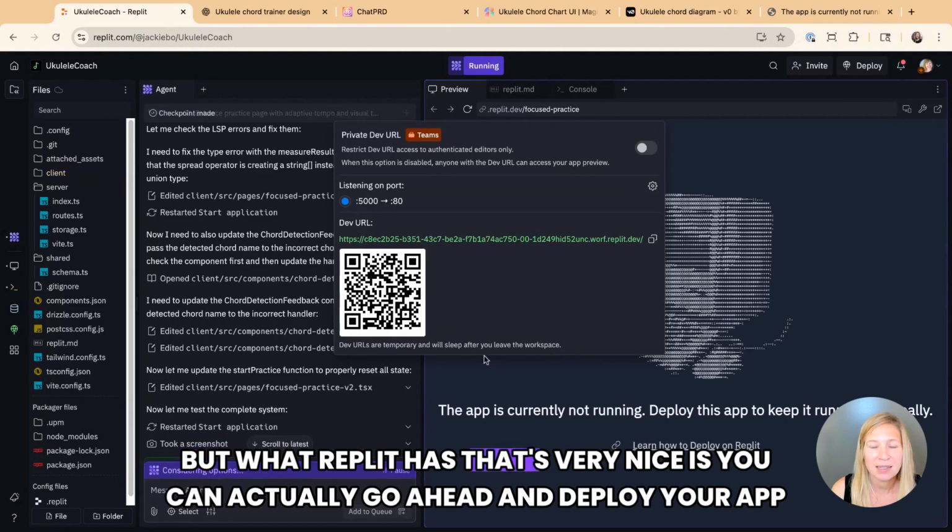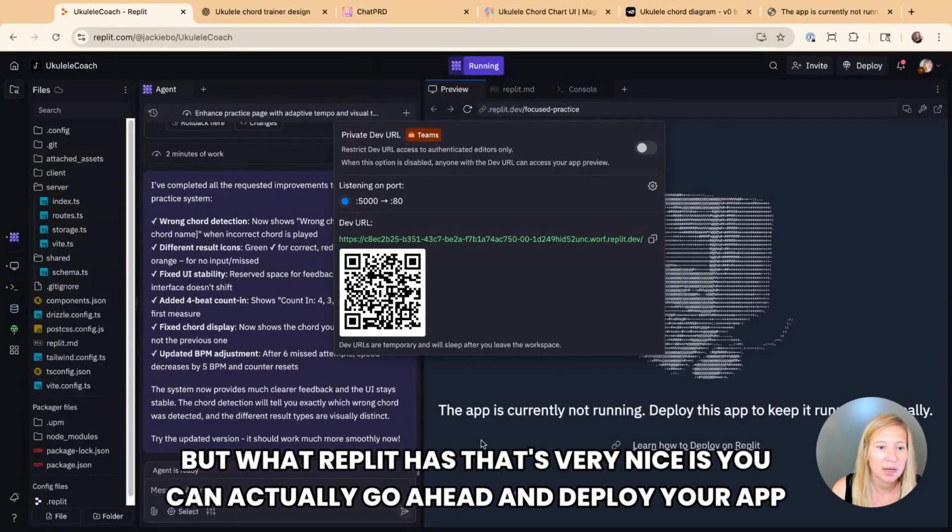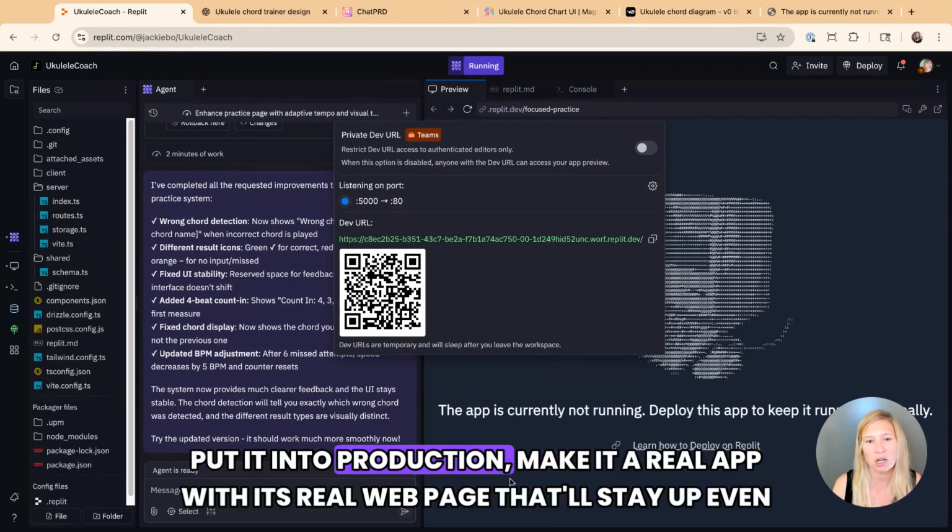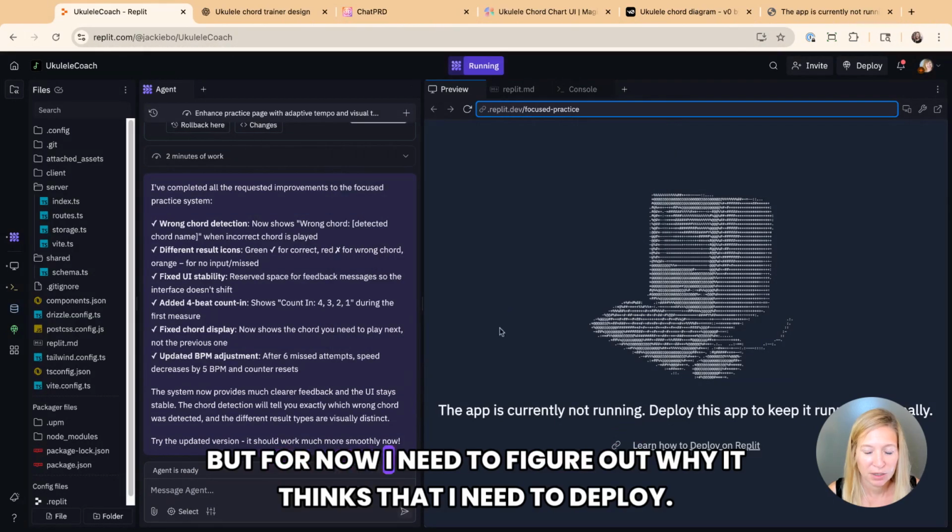But what Replit has that's very nice is you can actually go ahead and deploy your app once you finish. That means put it into production, make it a real app with its real web page that'll stay up even if I'm not at my computer. But for now, I need to figure out why it thinks that I need to deploy.